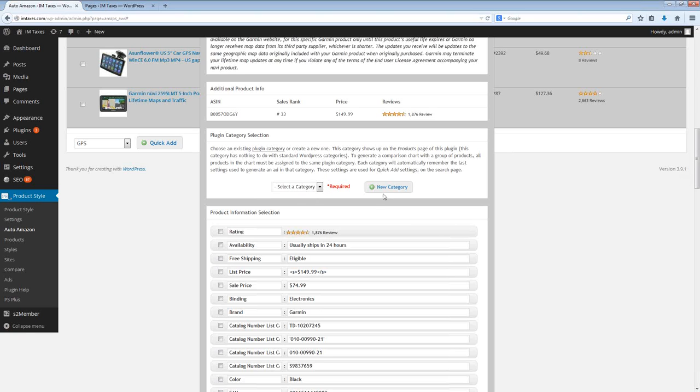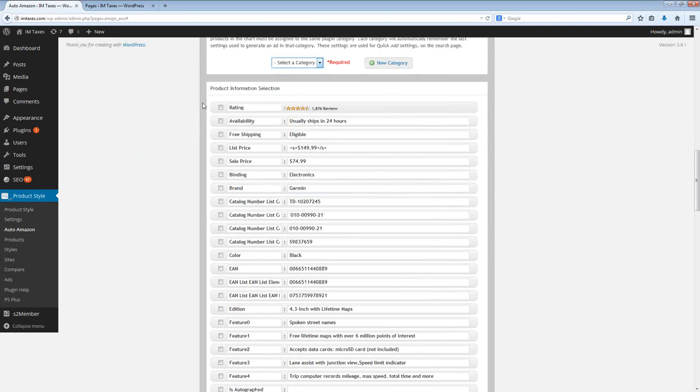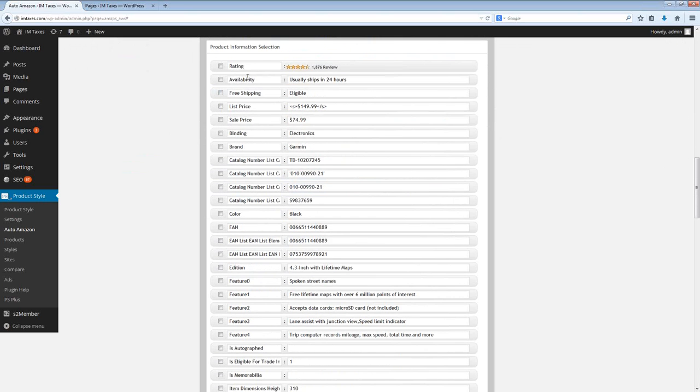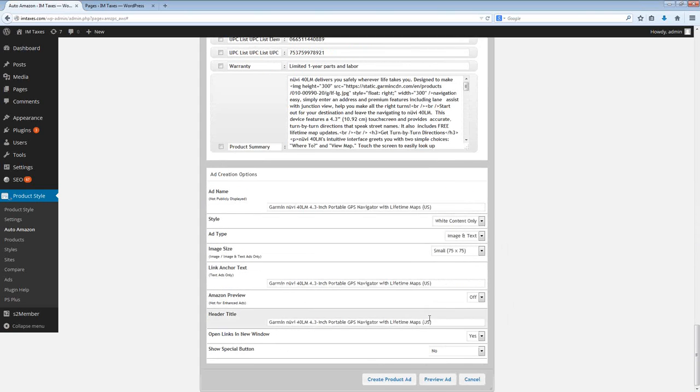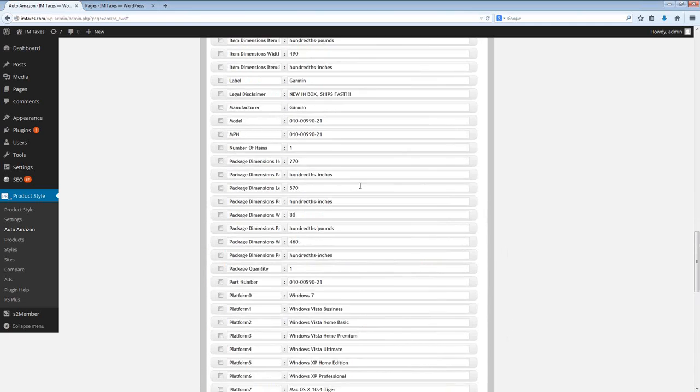This time though, we do not create a new category. We select our existing category that we just created, GPS. Now I want to point something out here. You notice all the product information here is reset to its normal state. Nothing is selected. All of the ad creation options down here are all at their default values.